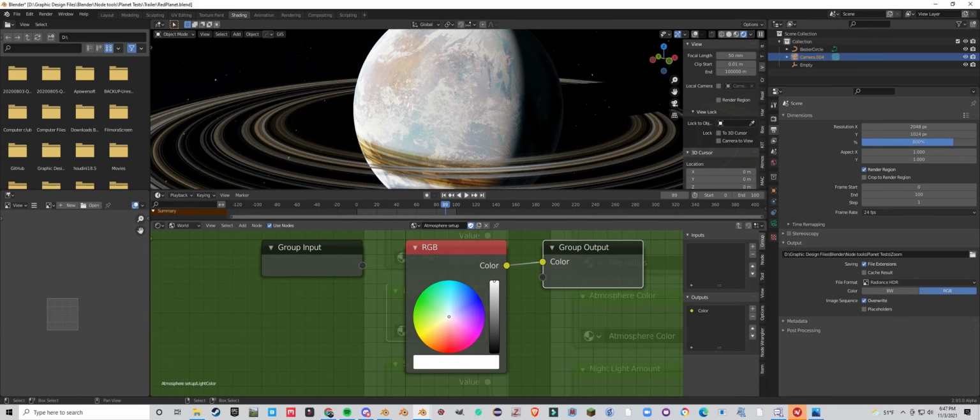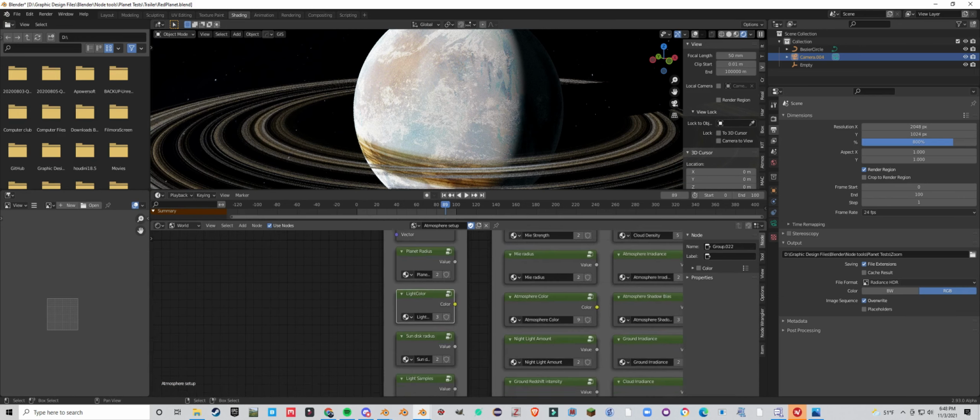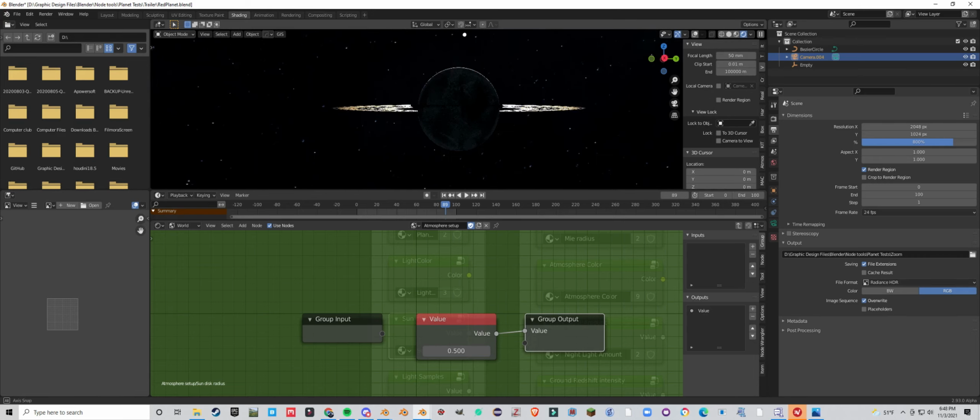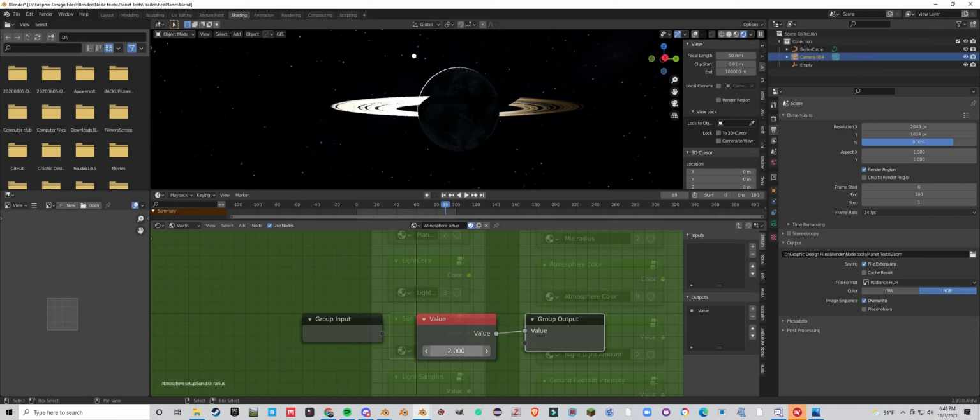Next, light color. This is the color that's being emitted by the sun. So if I want this to be reddish, like there was a shot in the little trailer I put out that was reddish, that's basically just this. Sun disk radius. You can see the sun disk right up there. If you set this to 2, it's big. If you set this to 0.1, it's tiny.